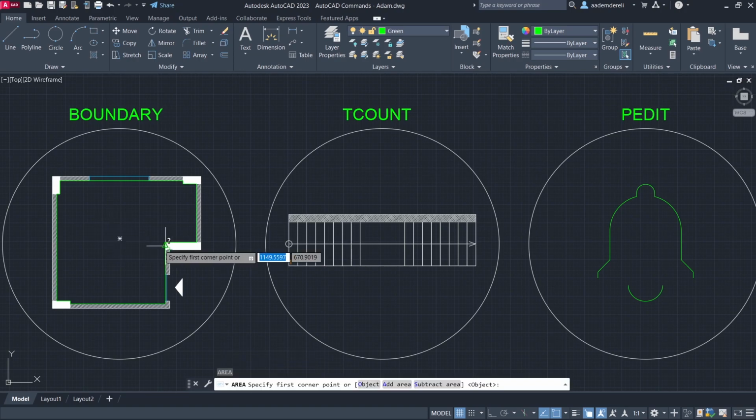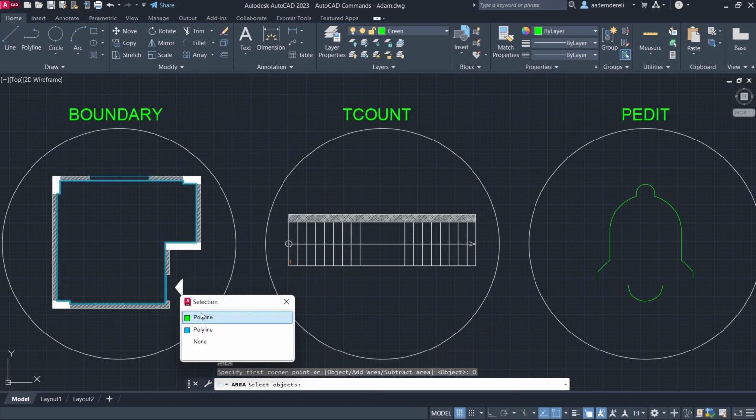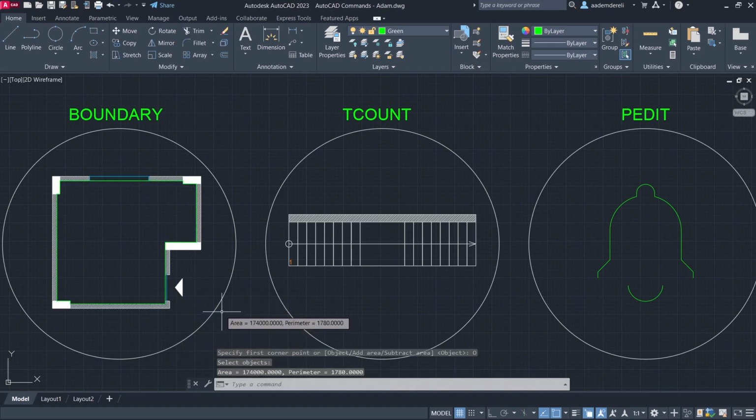Area. Select the object option. Click the boundary polyline. You can see the area from the command bar. You can also use this boundary to create an inner polyline for plastering.